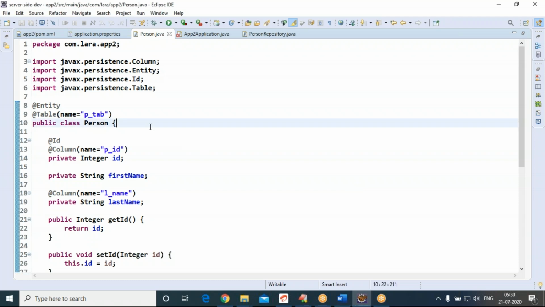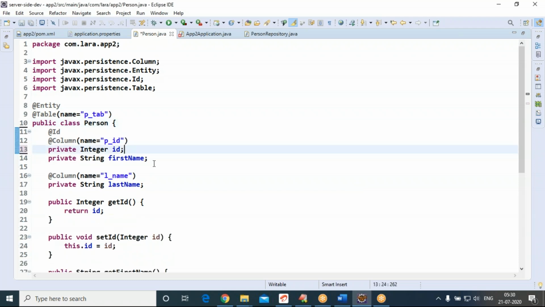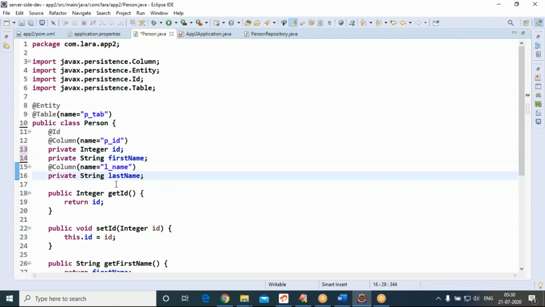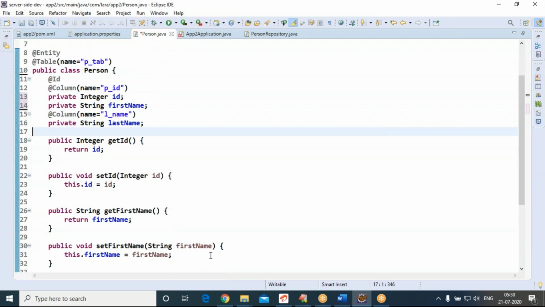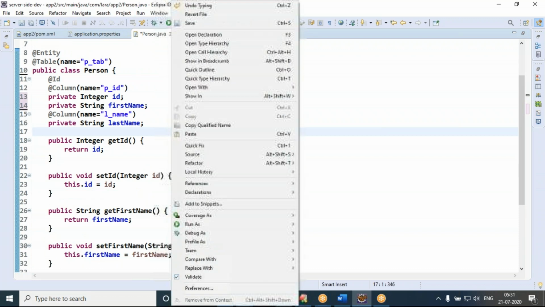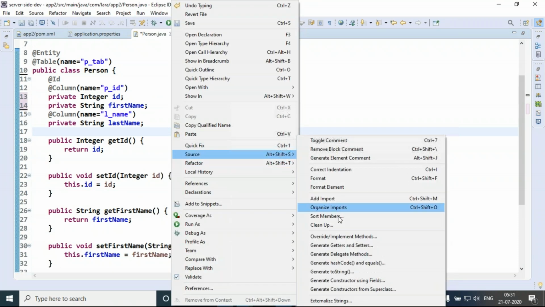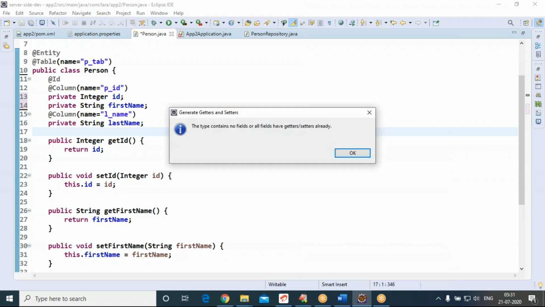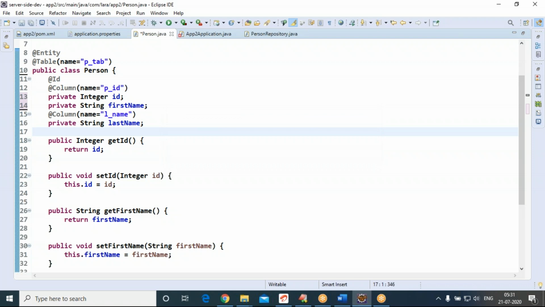The person class contains three attributes. You can see that for every attribute, a setter and getter is defined. How can we define a setter and getter? Right click, source, generate getters and setters. Already it is available, that is why it's not generating once again.